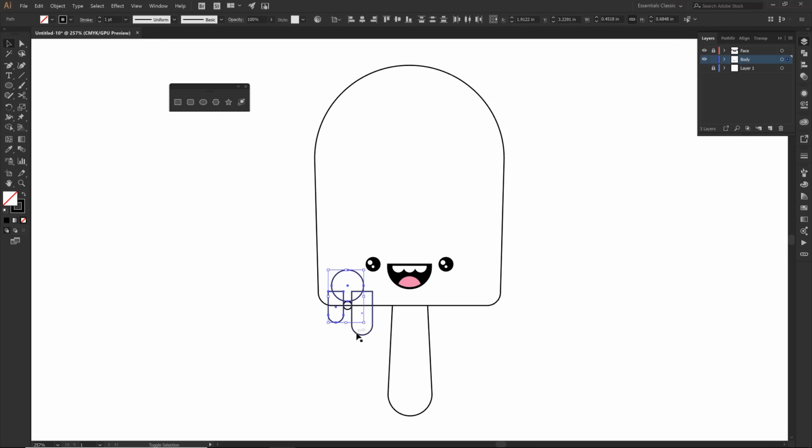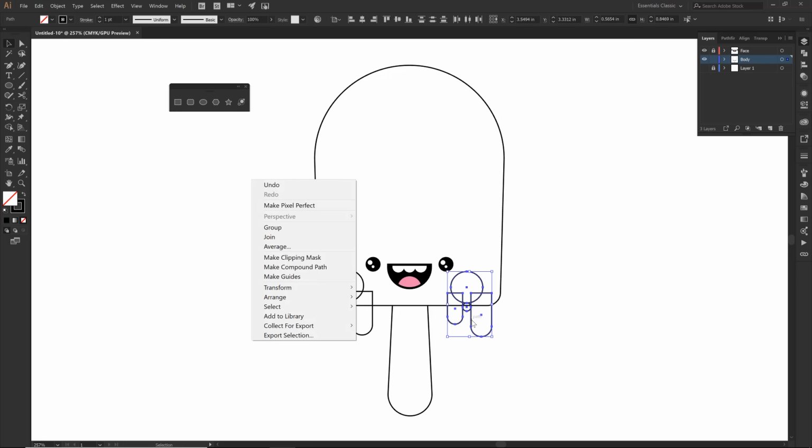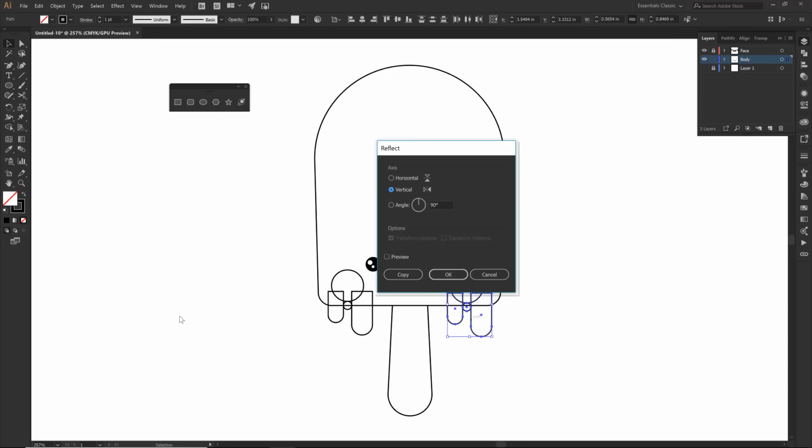So let's just grab all of these. Notice I am on my black arrow. Shortcut is V. And I'm going to hold down my Alt Option, so I'm going to be duplicating this over. That looks good. I'm going to right click, transform, and then reflect. And I want that to go around that vertical axis. So I'm going to click on OK.